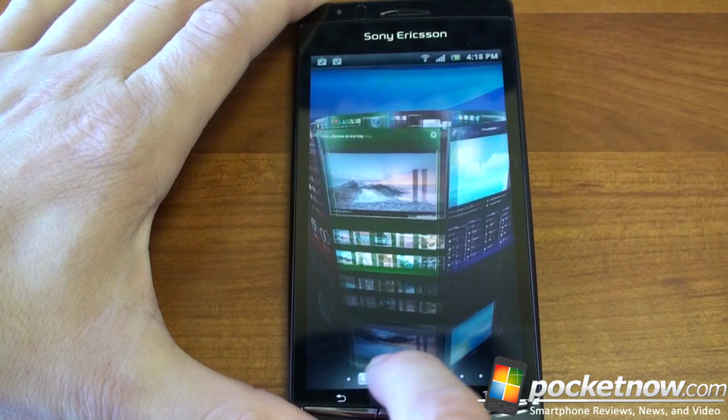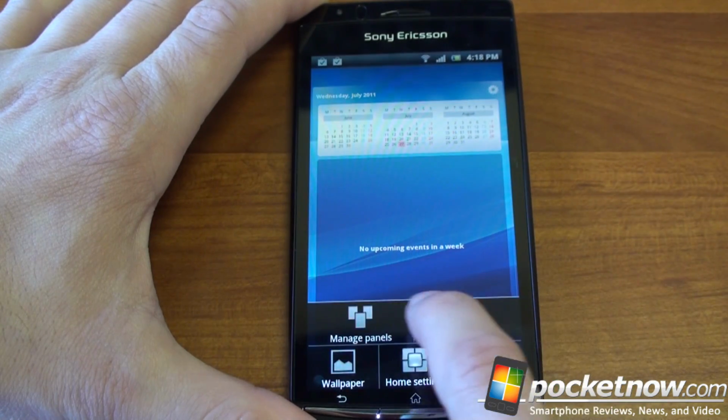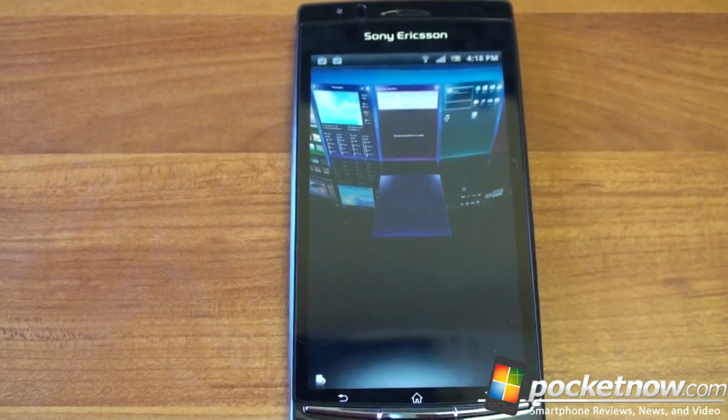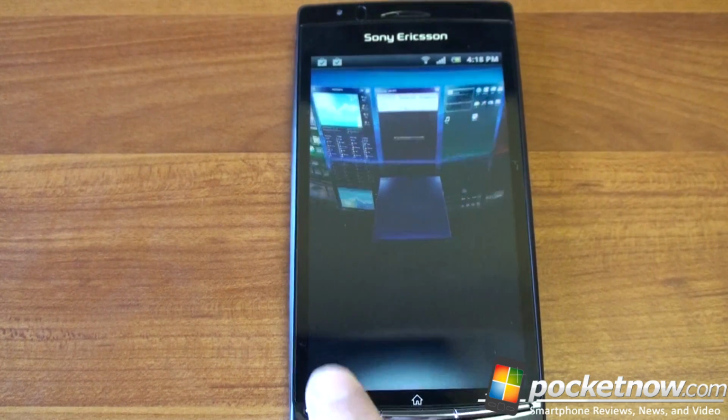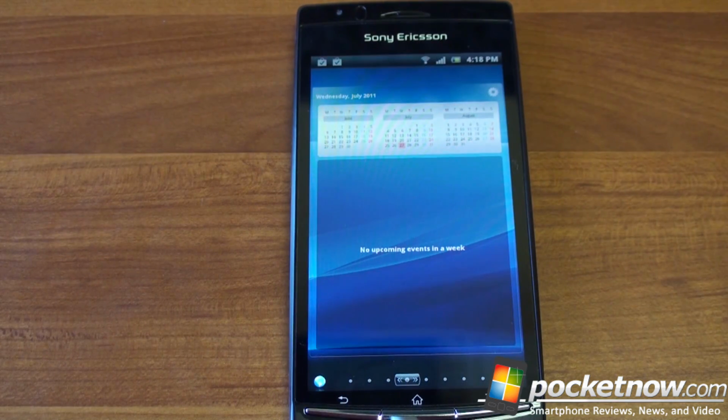We can go into that 3D view. We can manage our panels over here. Again, everything's a little bit smaller, but if you've got a device with a larger screen, you're really going to appreciate this new tablet mode in Shell 3D version 1.2.